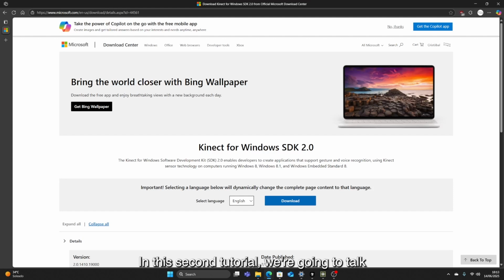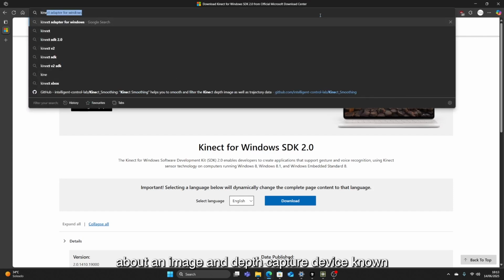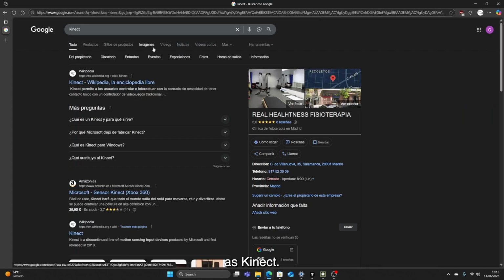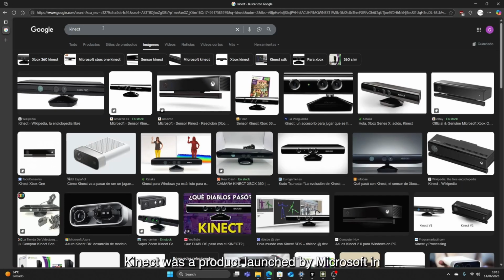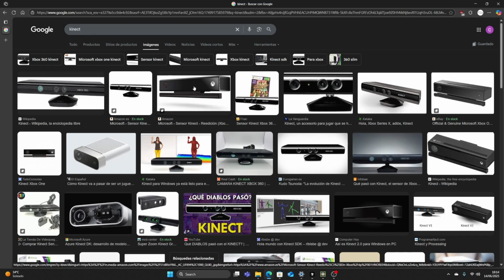In this second tutorial, we're going to talk about an image and depth capture device known as Kinect. Kinect was a product launched by Microsoft in the 2000s. This was the first, this was the second. Both were released for the Xbox console, but due to its lack of success within this system, it was discontinued.